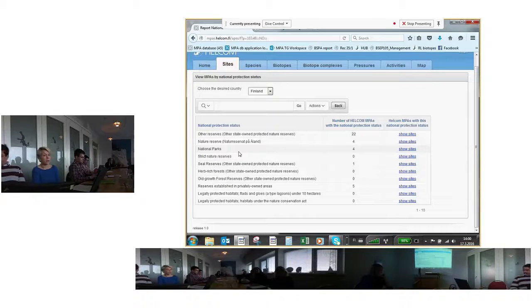So the HELCOM MPAs often overlap with national protected sites, for example, nature reserves or national parks or strict nature reserves. And this information is valuable if you're interested in knowing how strict the protection is in the area. So that's why you might be interested in this table. Now you can see that, for example, there are 5 reserves established in privately owned areas overlapping with HELCOM MPAs, and this is for the Finnish site.